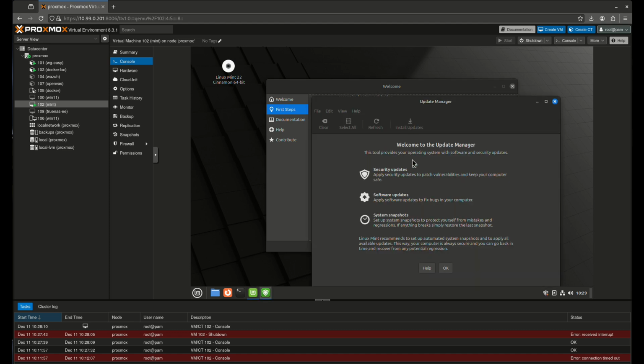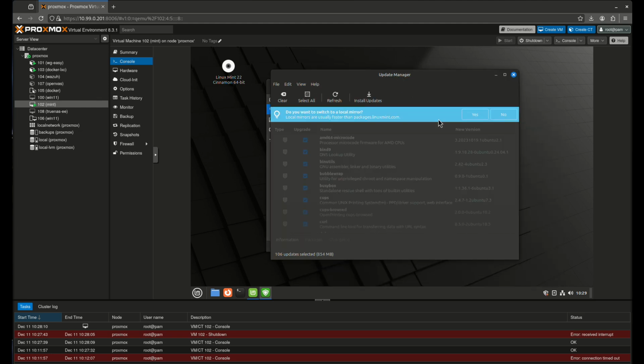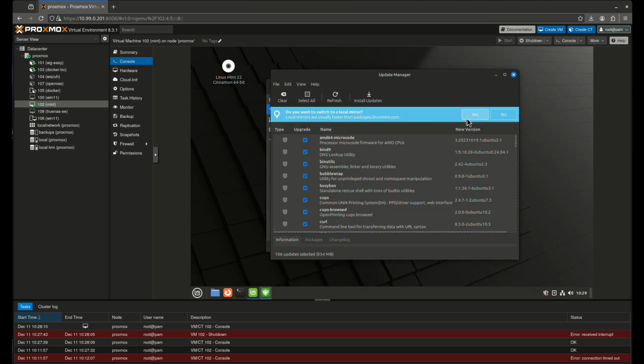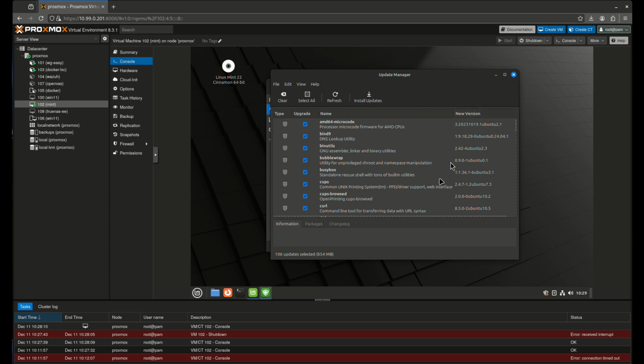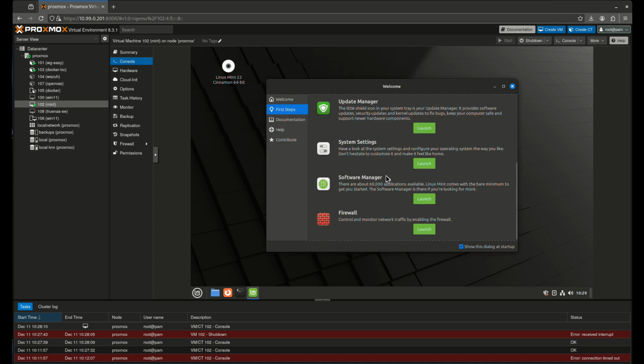I'm just going to show you, but basically this is going to look for updates. It's probably going to find a bunch because I haven't updated this machine yet. Now, I'm not going to switch to a local mirror, but it's fine. I would definitely select all and then install. I'm not going to do that because it's 106 of them. It's going to take forever. But when you guys do it the first time, always do your installs, always do your automatic updates. That's pretty much going to be it.